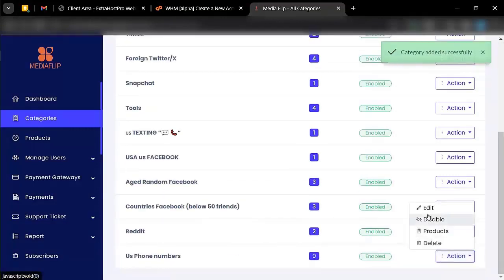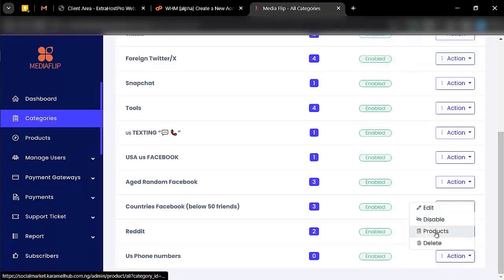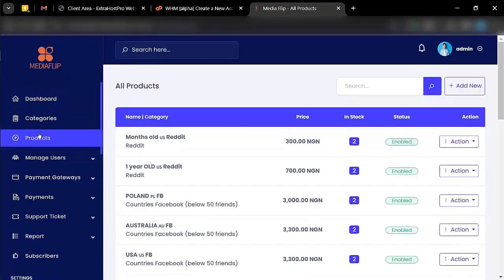Now I can choose to edit it, maybe change the name. I can disable it. I can check the products that are under this particular category, and I can also delete it. And there's no products under this particular category. Okay, so now let's go to products and let's add a product under the category.